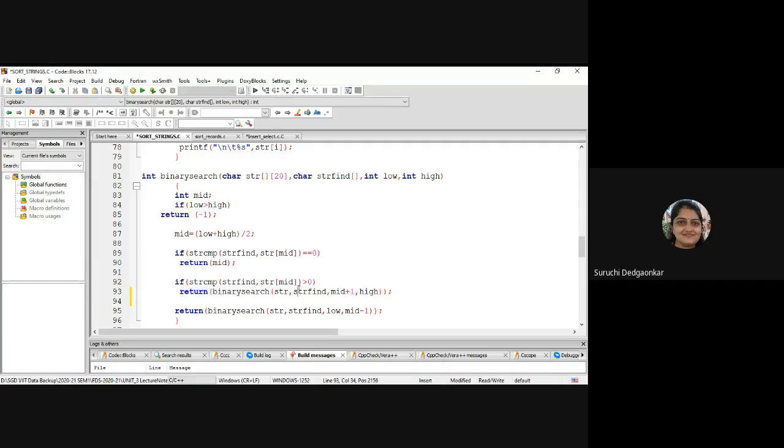Now otherwise the possibility is अगर की मैच नहीं हुआ है या फिर की ग्रेटर भी नहीं है मिड के स्ट्रिंग से, then that means the key is less than the mid. Okay, that's why we need to search in the left sub array. Okay, that's why low will be as it is. जो हमारा पहला लो था वही लो होगा, but high will be mid - 1. So the bound will be now changed. Okay, binary search again will be called, but on the left sub array.